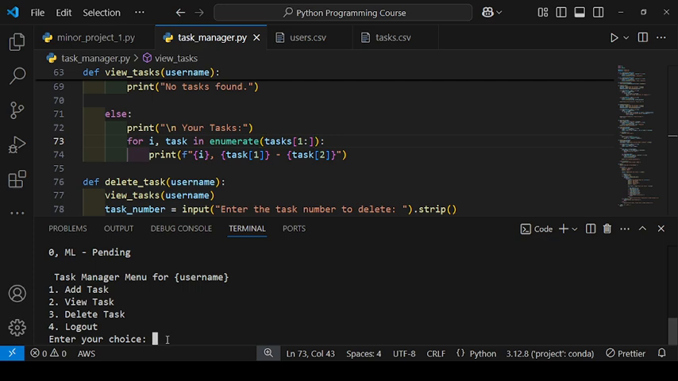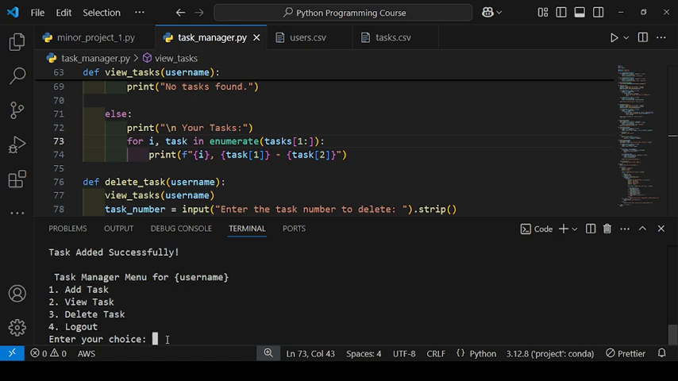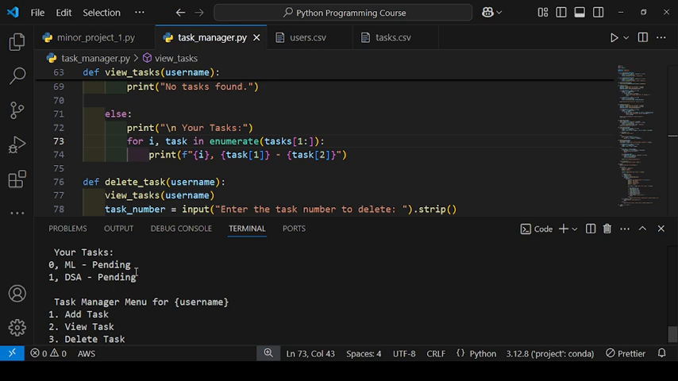Okay, I want to add one more task. I enter here, like I enter here DSA. Okay, done. So I want to view the task. So it shows 0 or 1. Okay, so it is working, and I again delete this file and check it again.